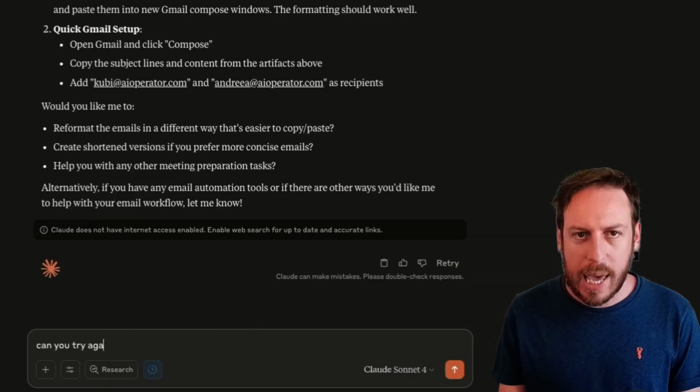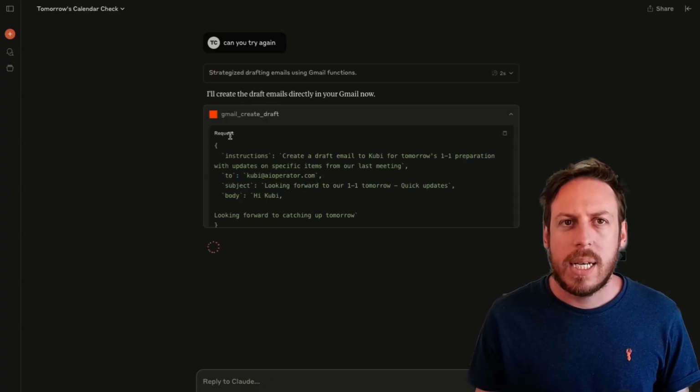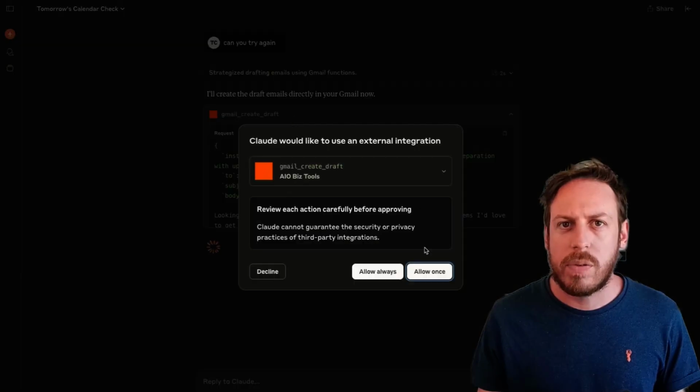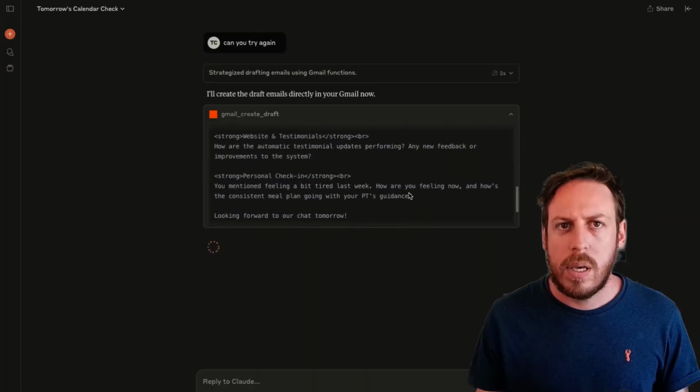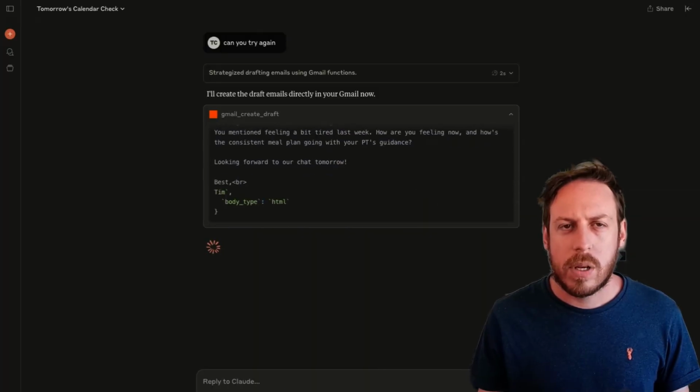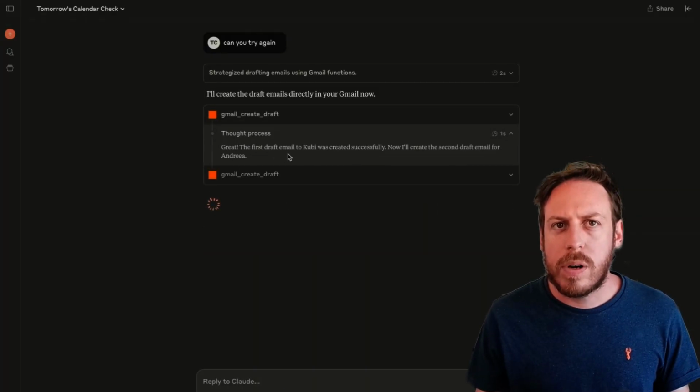Can you try again? Now it should have access to my Gmail to be able to create a draft email inside Gmail. It's tapping into the Zapier MCP server, Gmail create draft. We're gonna allow it always. Create a draft email to Ct for tomorrow's one-on-one. Okay, yeah, it got the whole body here. That's cool. Let's see if it's going to do the second one as well. It's still thinking. Awesome, great. The first draft email to Ct was created successfully.